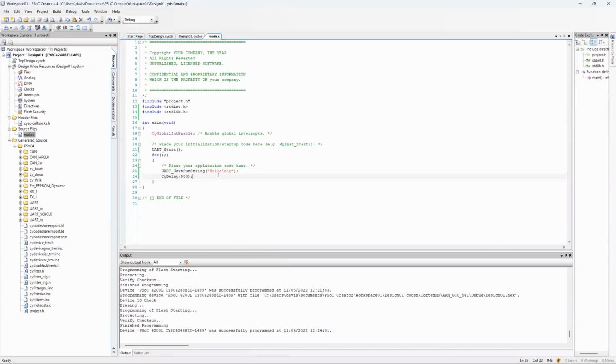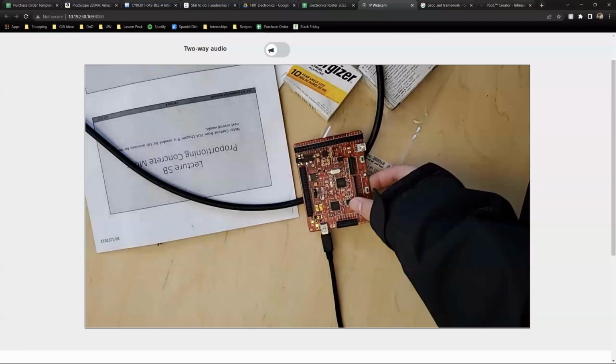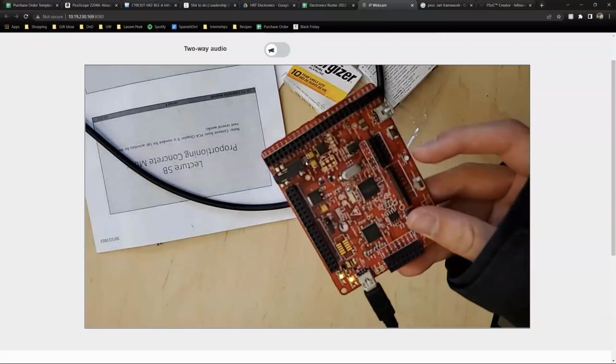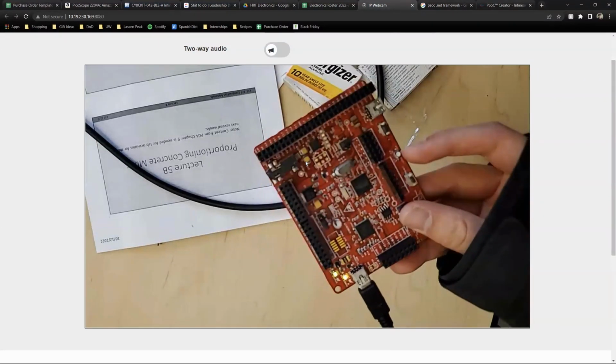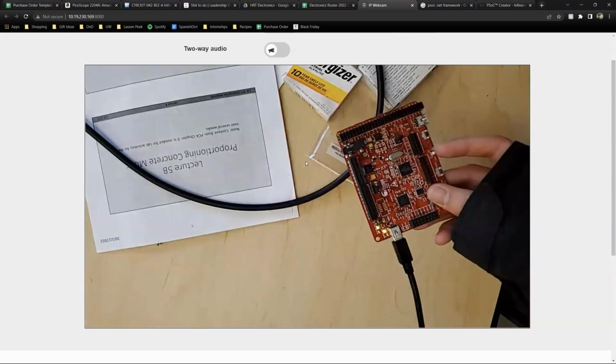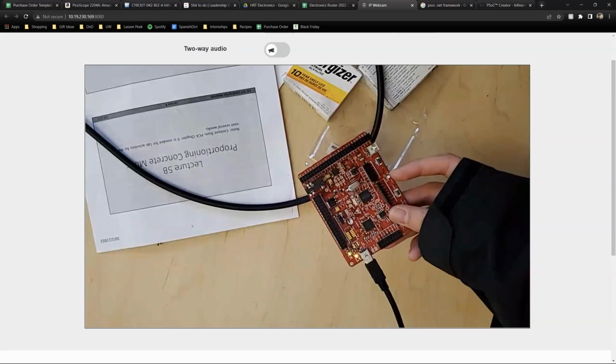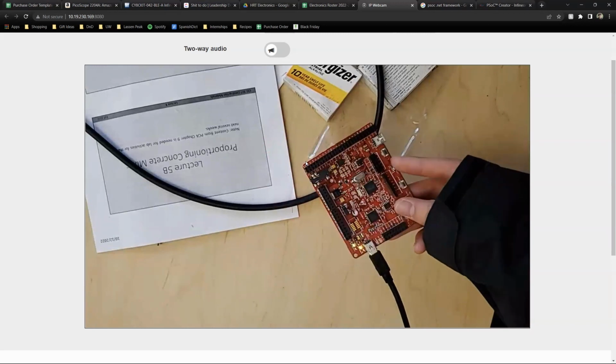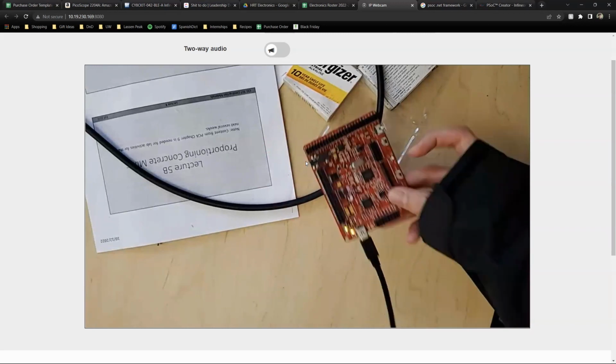Now we can do something fun. This board actually has a small LED here, and it has RGB. So, gamers, yeah. We're gonna try to configure that RGB LED and let it cycle through some colors.